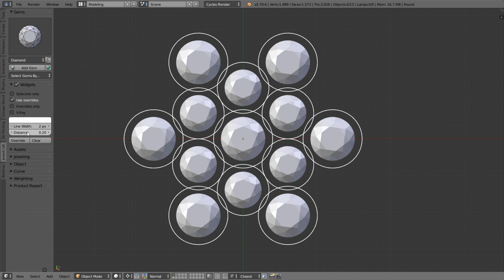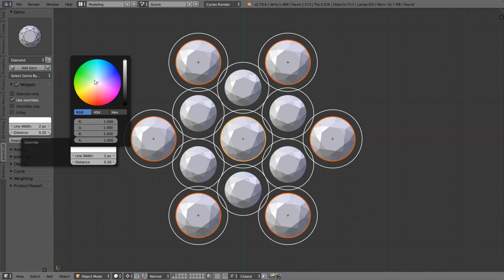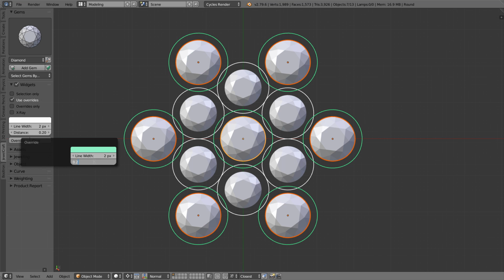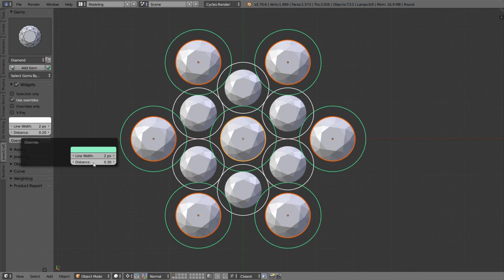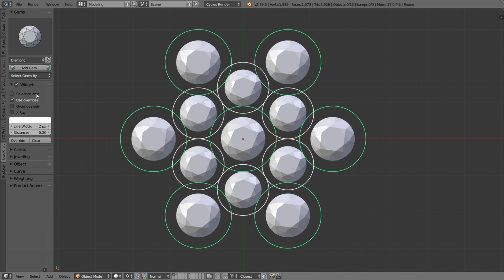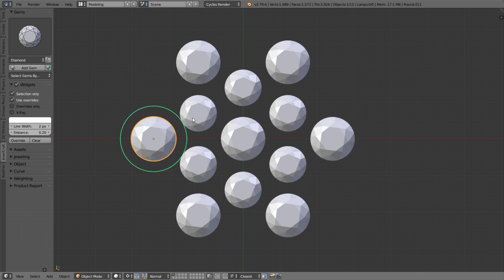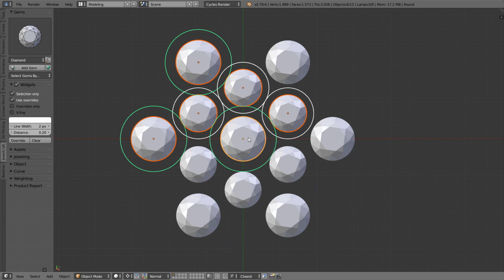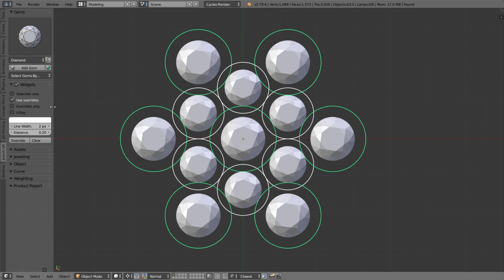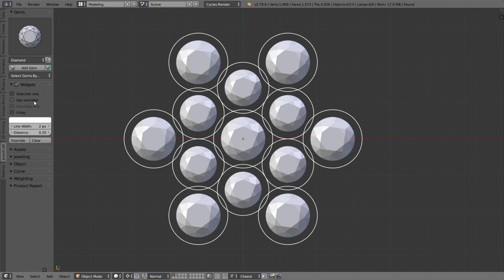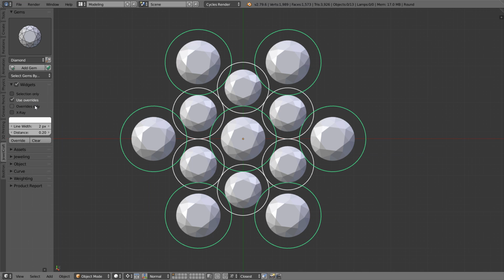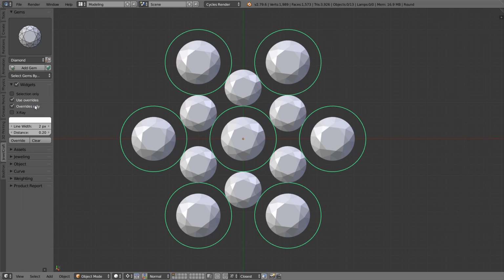In case you need to vary the widget for certain gems, then use Override. It will override widget display settings for selected gems. There is an option to display the widgets only for selected stones. There is also an option to use or ignore widget overrides, as well as display widgets only on objects with overrides.